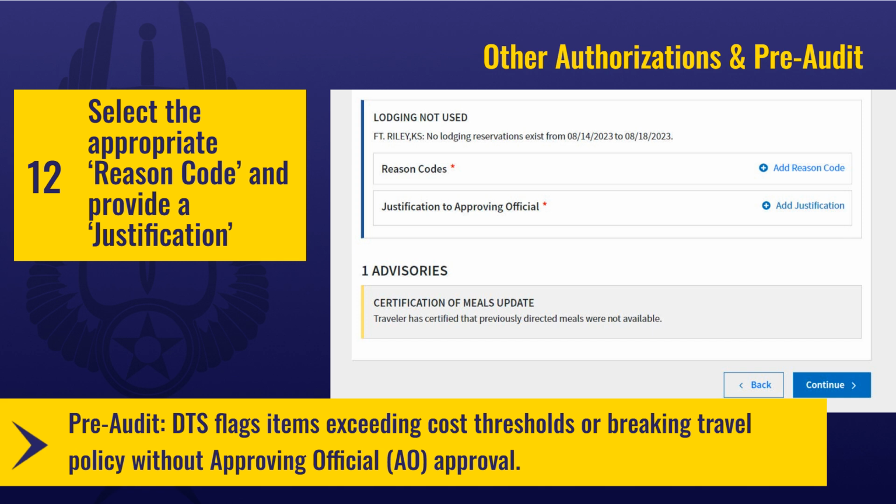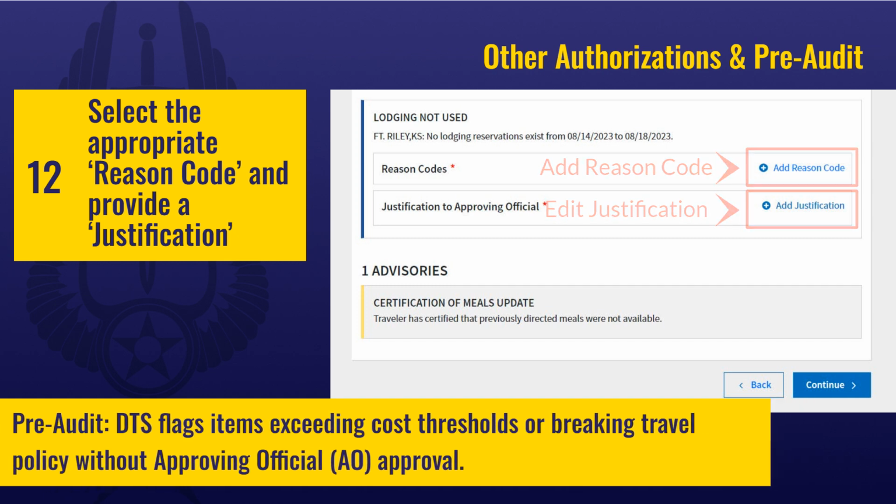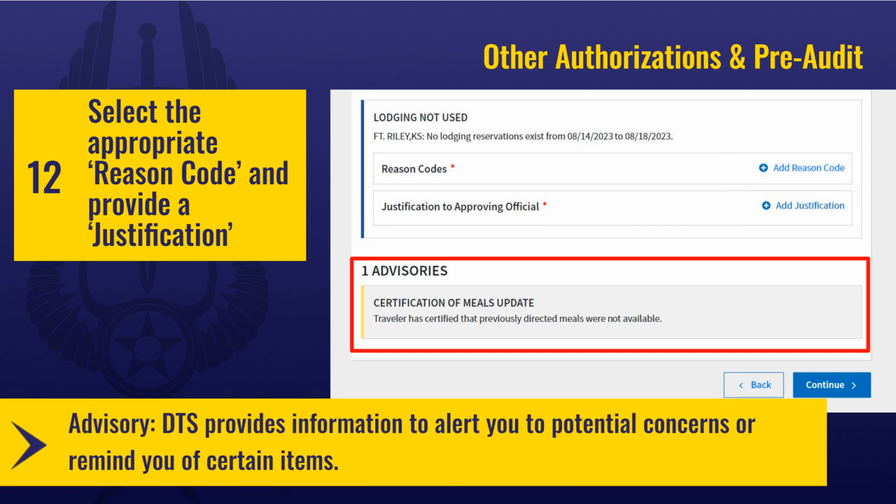If you receive a pre-audit, DTS has flagged items for exceeding cost thresholds, or selections that break travel policy without specific approving official approval. You must provide a justification for each flagged item, explaining why the AO should approve it. Some pre-audit flags require you to provide a reason code, explaining further deviation from policy. An advisory flag is information only. No justification or reason code is needed. The advisory simply serves as an alert of potential concerns or a reminder of certain items.